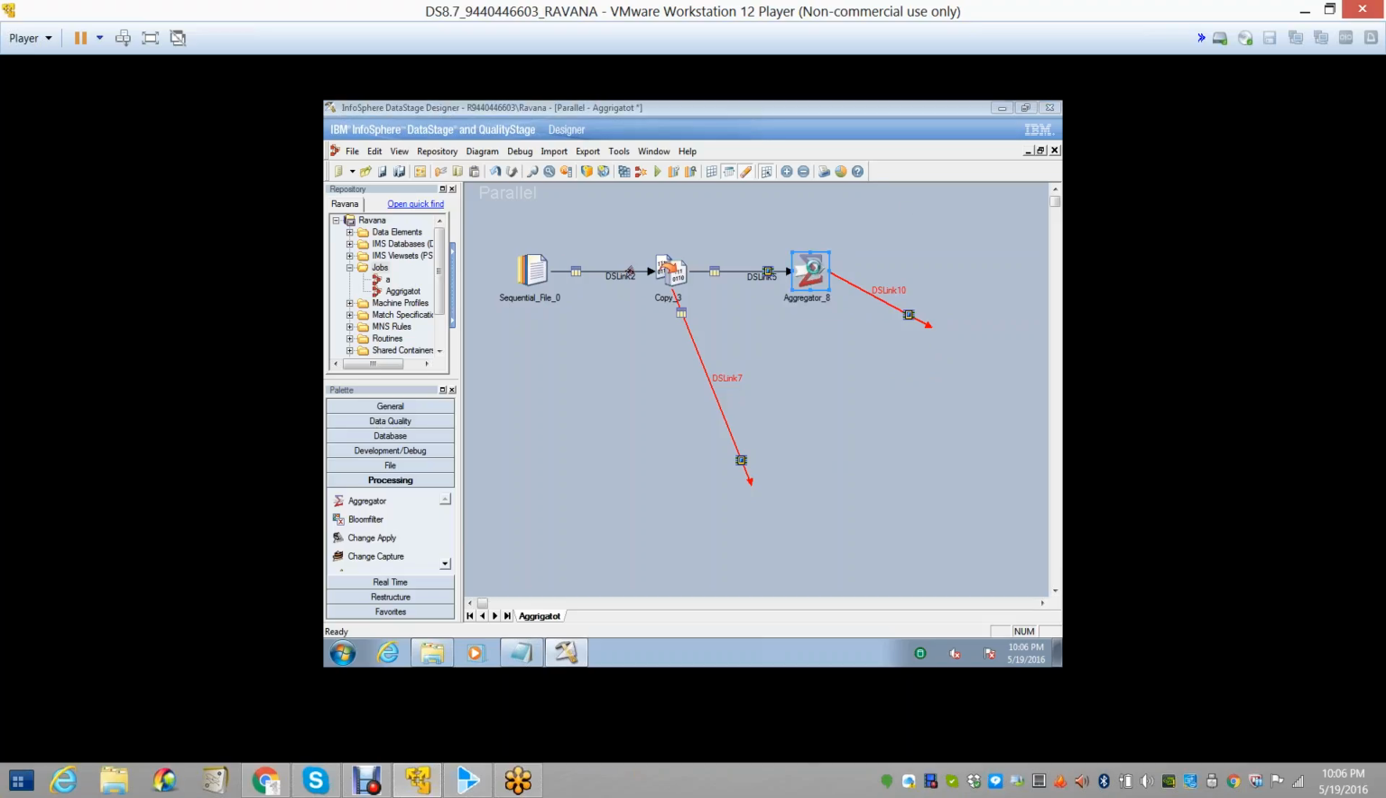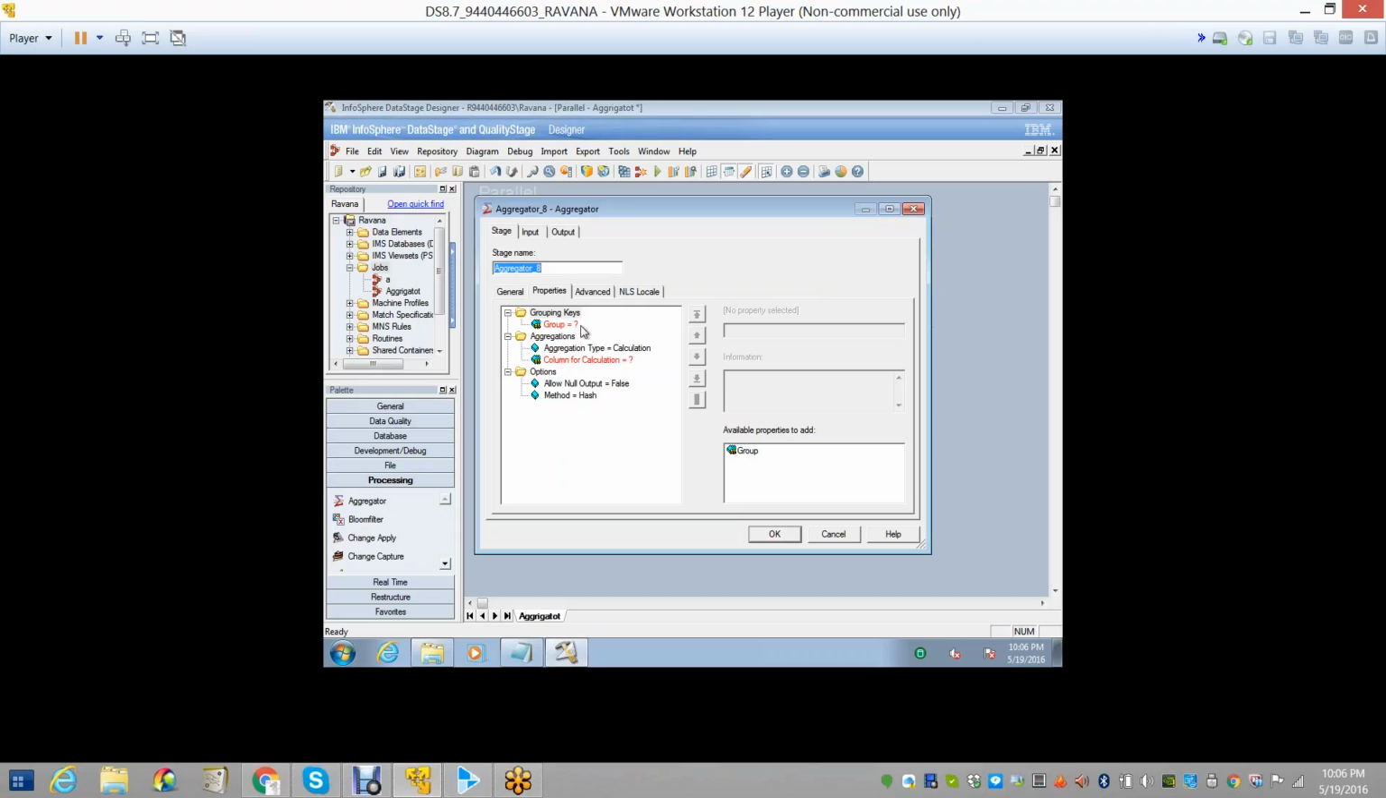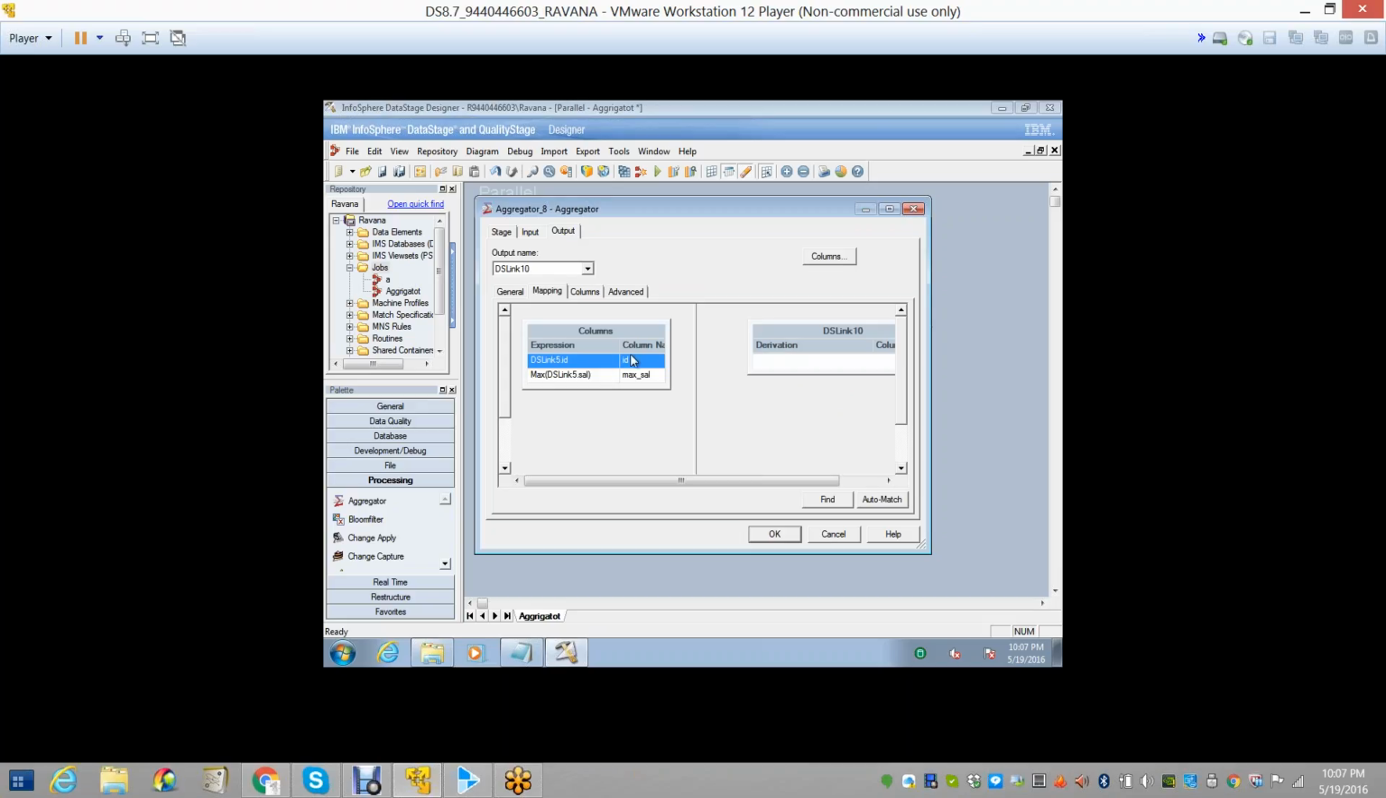Double click on the aggregator. What is the grouping field you will use? ID. What is the aggregation type? Calculation. See the notepad, you have it open, and tell me. What is the column for calculation? Maximum. What is the column for calculation? Salary. And what will I be using? Maximum value output. What is the column name I will write down? Maximum salary, max underscore salary.